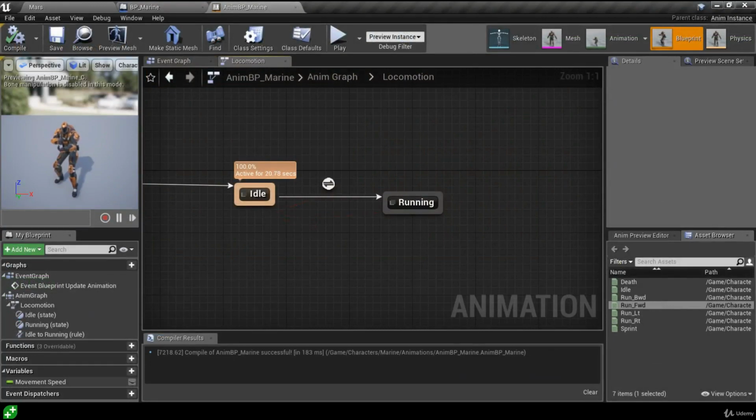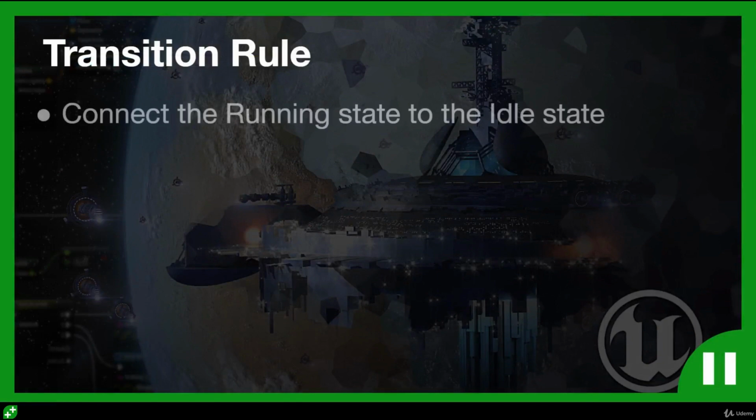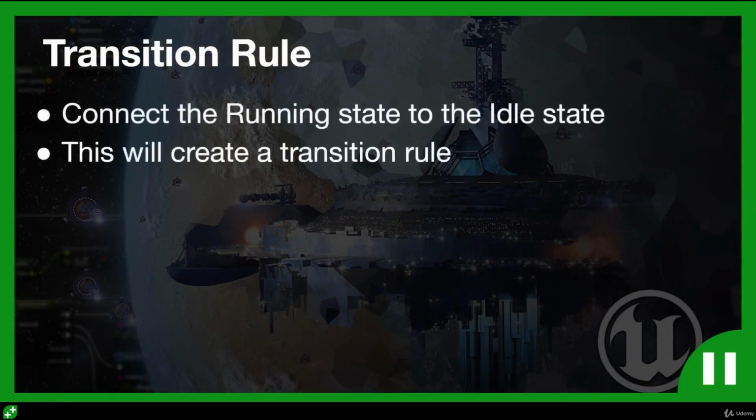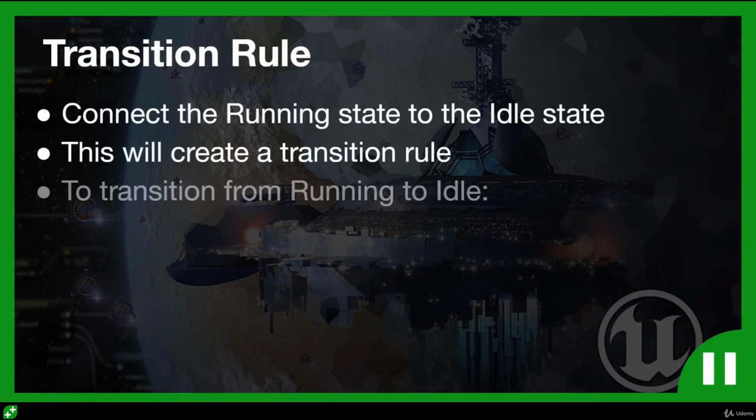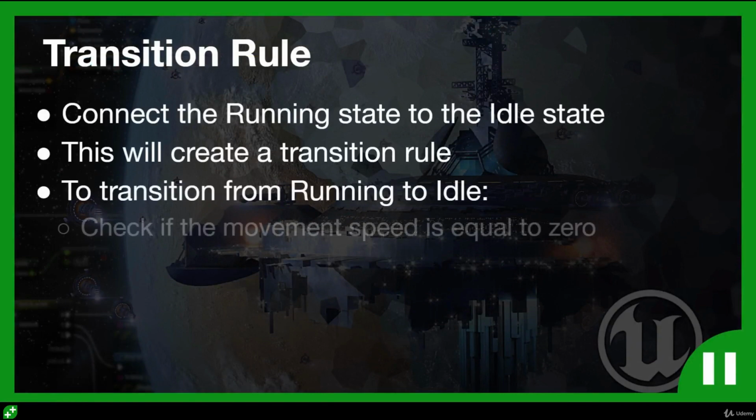But I want you to do this. Connect the running state to the idle state. This will then create a new transition rule. To transition from running to idle, you want to check if the movement speed is equal to 0. So pause here to set up this second transition rule.